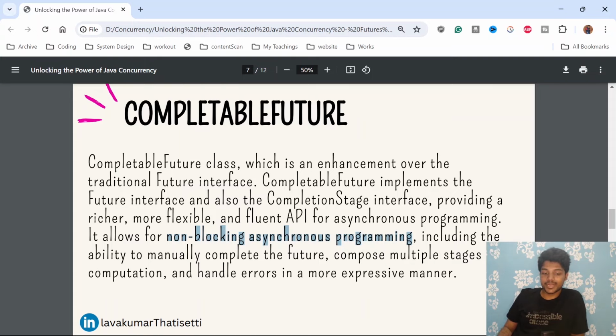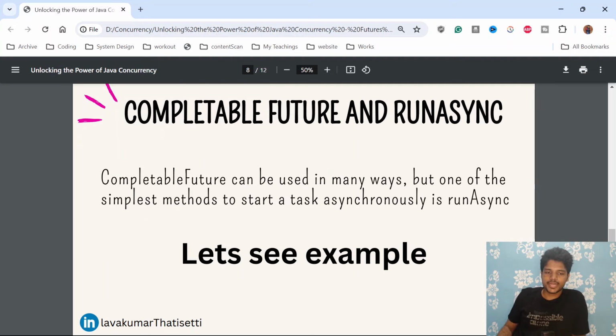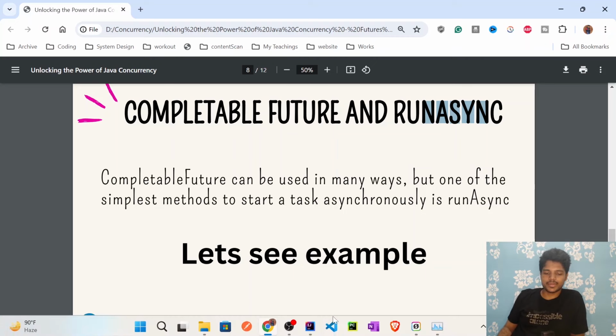It includes the ability to manually complete the future and compose multiple stages of computation. We'll see what exactly composing the computation in multiple stages means. Also, because of having control over multiple stages, we can perform error handling in a more expressive manner. In CompletableFuture, we have a method called runAsync. CompletableFuture can be used in many ways, but one of the simplest ways to start a task asynchronously is through runAsync. Let's see the example, and you will understand even better.